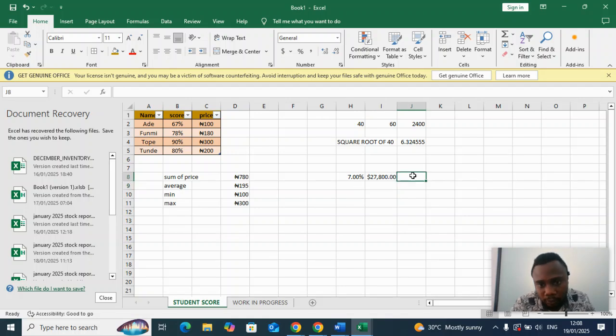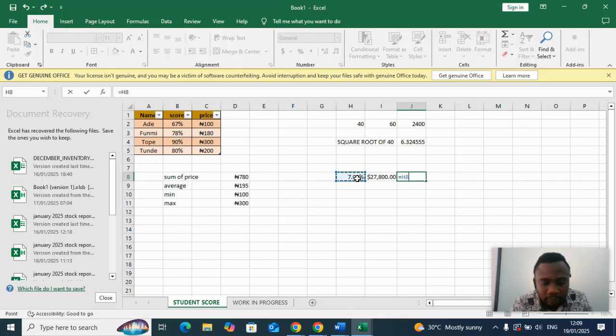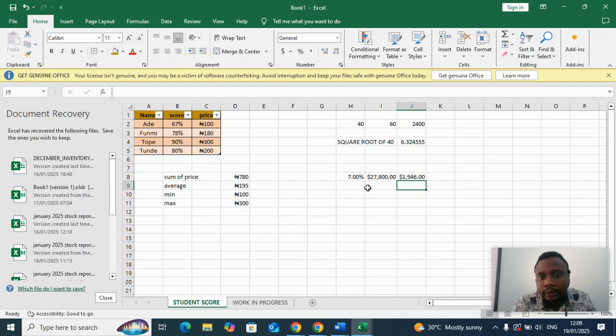How will I do that? What you just have to do is type equals to, then click on this 7% and click on your star, just one star, and click on this again and enter. And this is the 7% of this. You have the 7% of this.